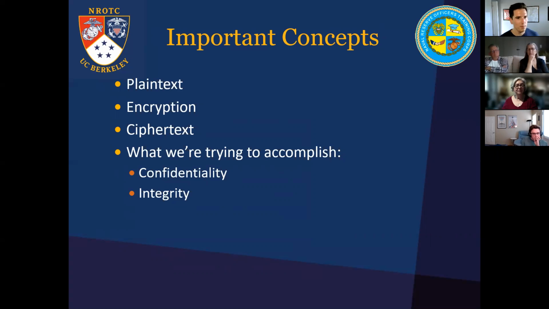So these concepts we're pretty familiar with. We talked about plain text, we talked about encryption, and ciphertext. And what we're trying to accomplish is confidentiality and integrity. We don't want anyone to read our messages, and we don't want anyone to make unauthorized changes.